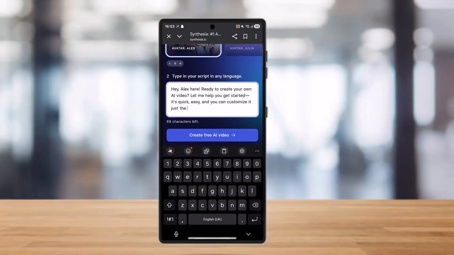So this way you can simply make an AI avatar speak using Synthesia, either with a pre-written script or using a custom audio file.